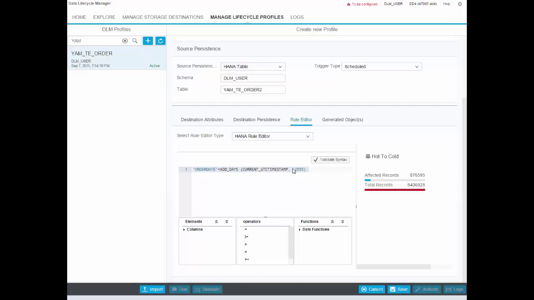a stable window of data set in your hot store table, and dependent on the frequency of the execution of the lifecycle profile, the rule will transfer on a daily execution only one day of data set from the hot store to the dynamic tiering in this case. So that's a dynamic way to specify the rule editor using the date functions we're providing with the rule editor.